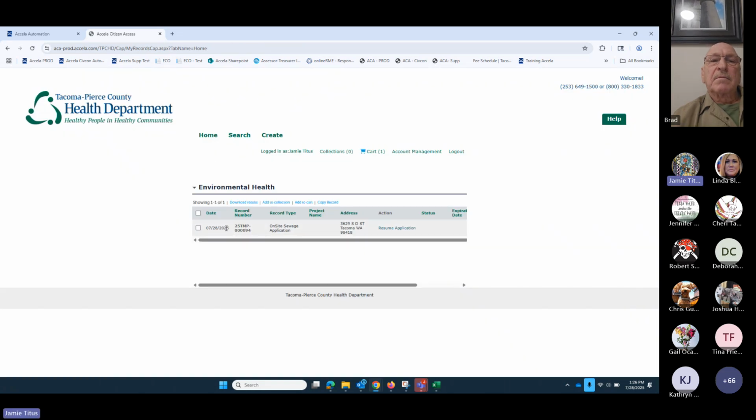Now I see that application's in process, the 25 temp. That's the year that it was started. And then the TMP is just that it's a temporary record, tells me I haven't submitted it yet. And then I can click resume application. Now, if you had fees due on this record, then the action would say pay fees due.